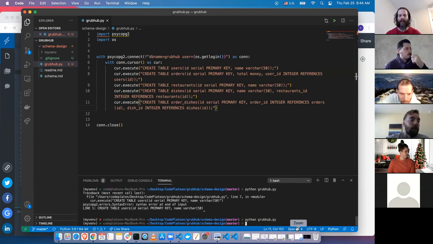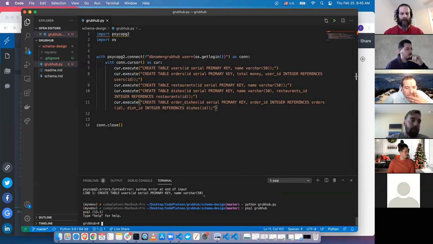Okay, it looks like that worked, but we don't really know because we didn't get any output, though there are no errors. Let's go ahead and go into our database and check it out. So psql, and \d.